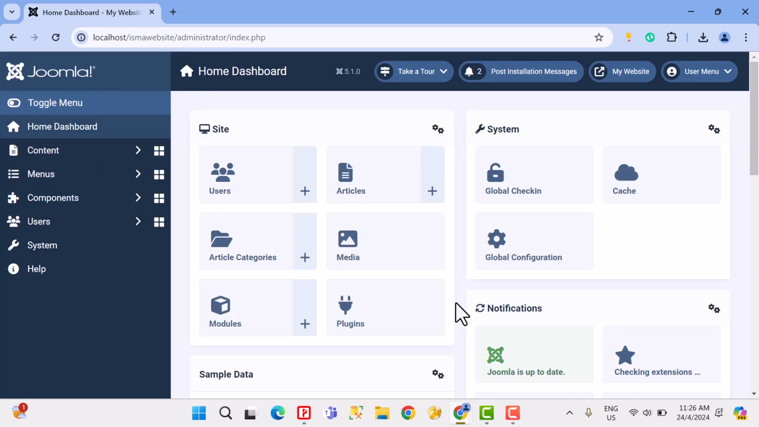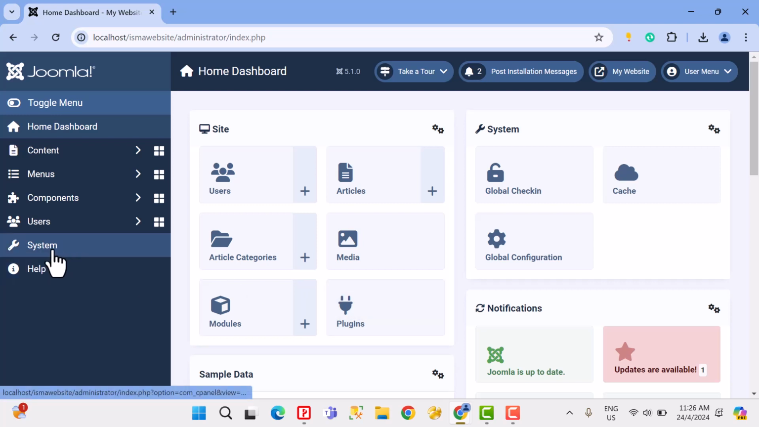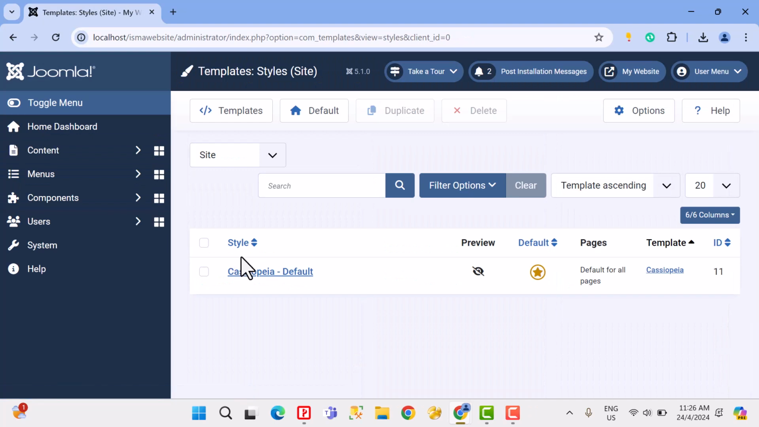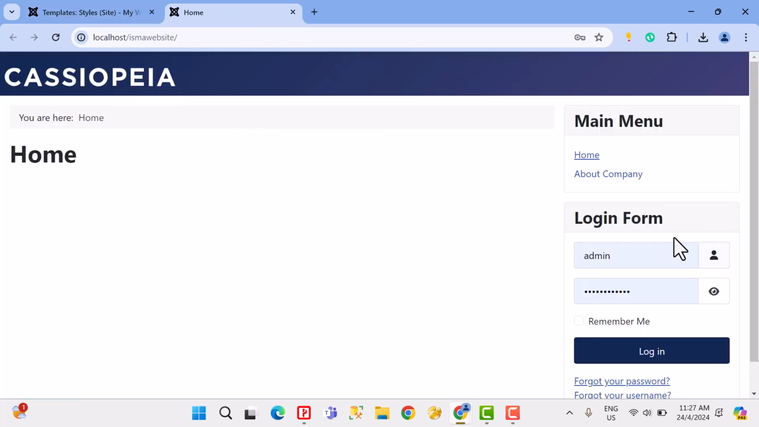First thing first, on how to download or install the template. The template that I'm going to use today is a Helix template. Let me check first what our current template is inside our Joomla. You can go to System and then Site Template Styles. This is our default, which is Cassiopeia. This is the default template when I browse my site. I'm going to change to another template.